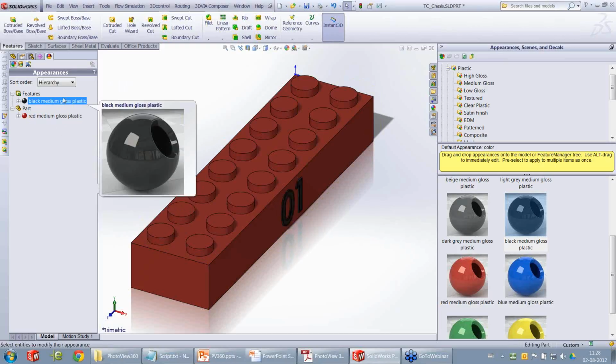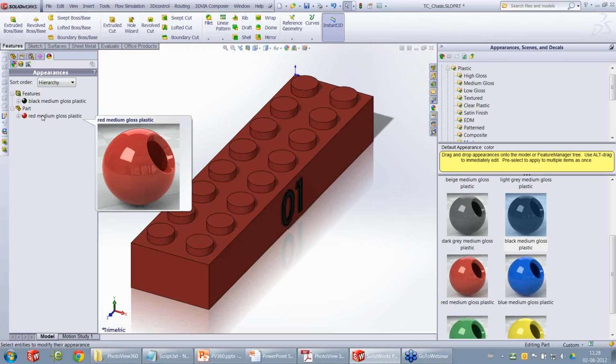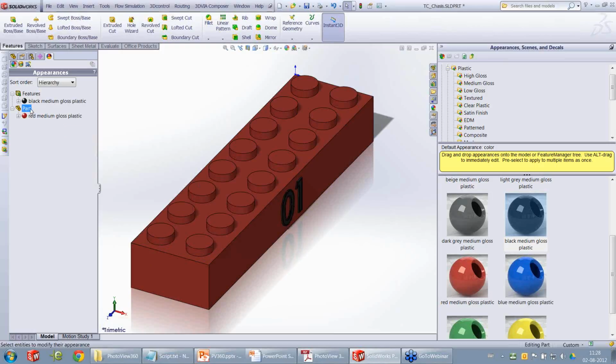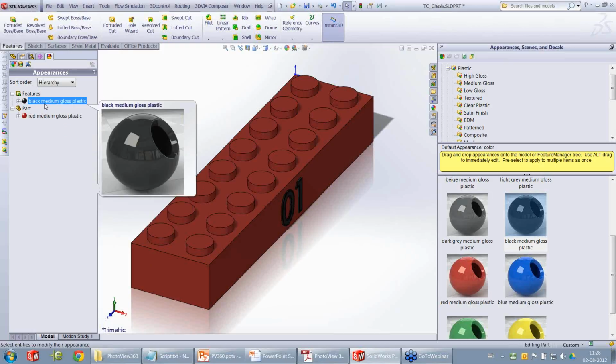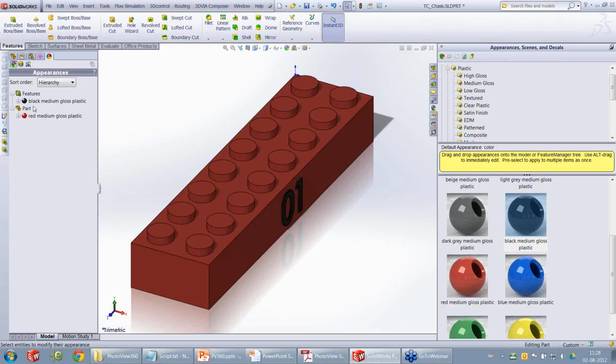So now the boss extrude feature is overriding the red medium gloss plastic applied at the part level. So this is how the hierarchy works. Features override parts. Basically, faces will override features. Let's see how that works.